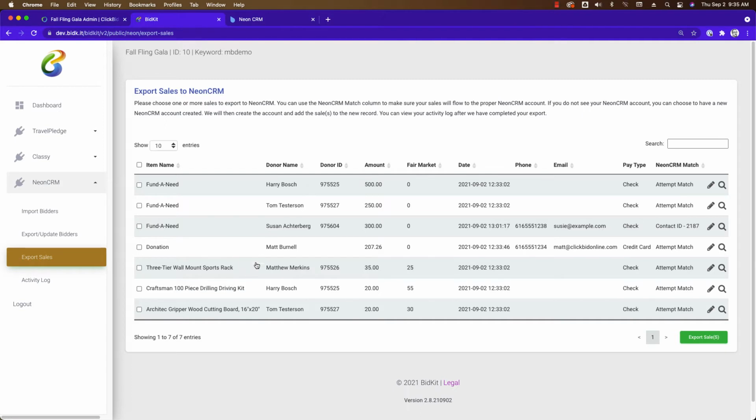So for instance, let's see here. Tom Testerson, for instance, has a fund a need. And Tom Testerson has an Architect gripper wood cutting board. Harry Bosch has a Craftsman 100-piece drilling driving kit and a fund a need. That way you can choose which items you want to send back to Neon and which you don't. This, for instance, is a fair market value item, and the fund a need is a straight donation.